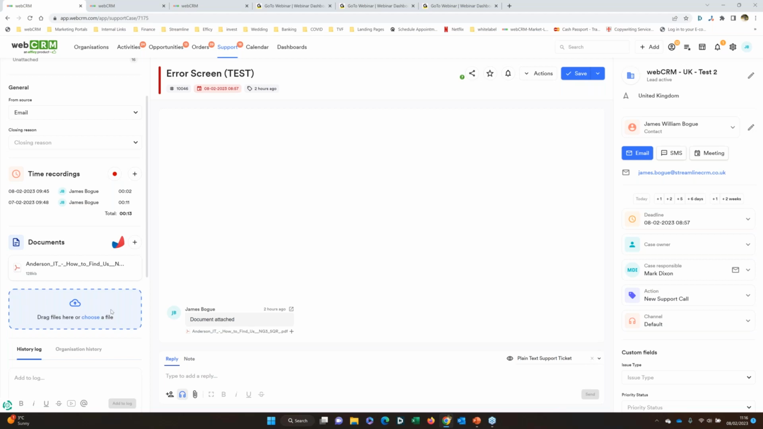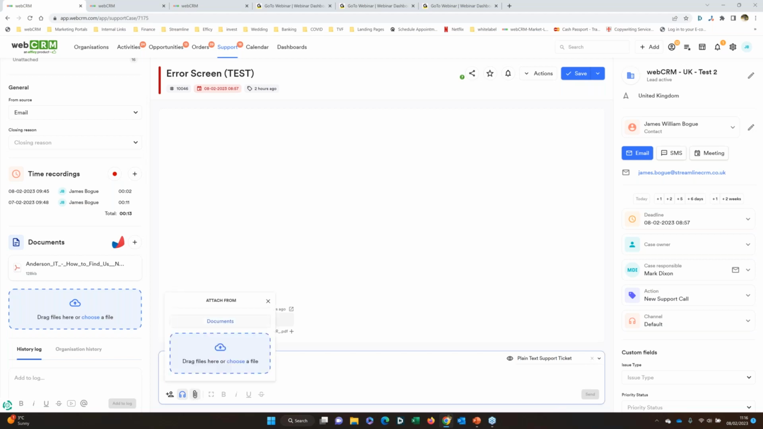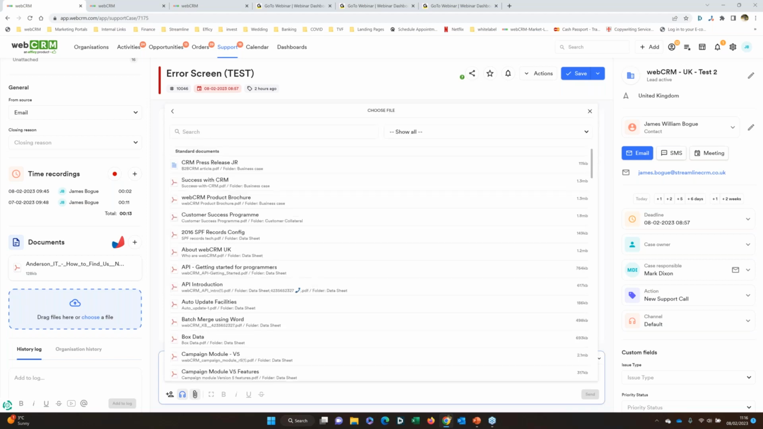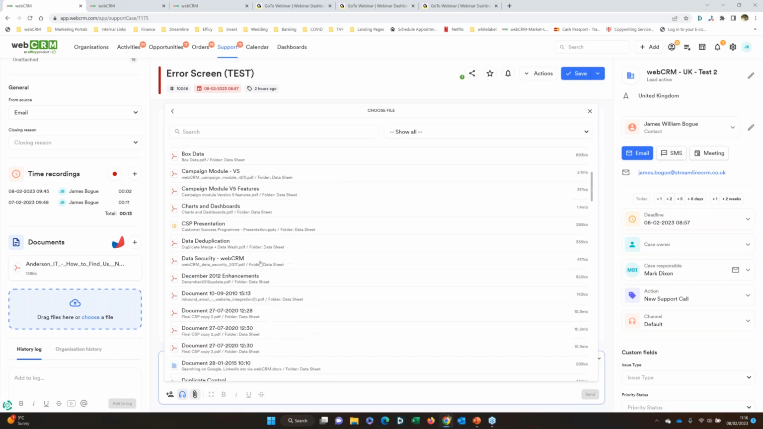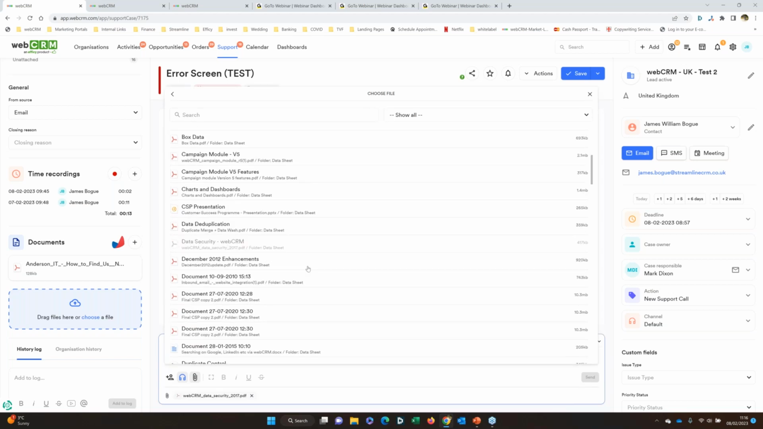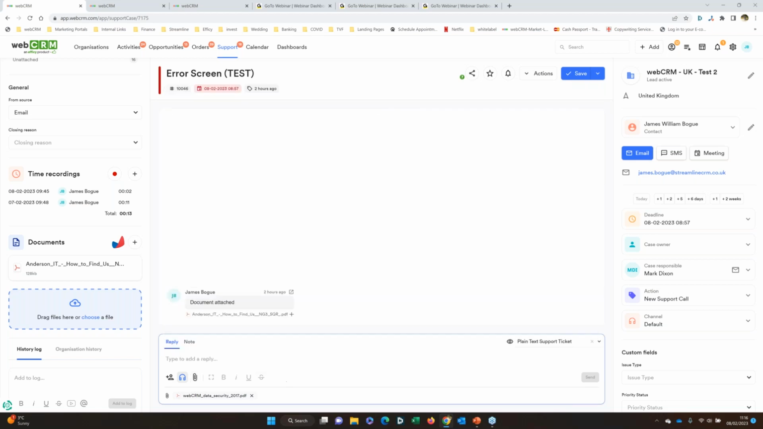One of the other things to note, which I forgot about documents: if you click on add a document, you can attach it from either one you can drag in, or you can go to the webCRM library of documents that's in the utility section. There you go, and security doc attached. And again, I'll send that, and off it goes.